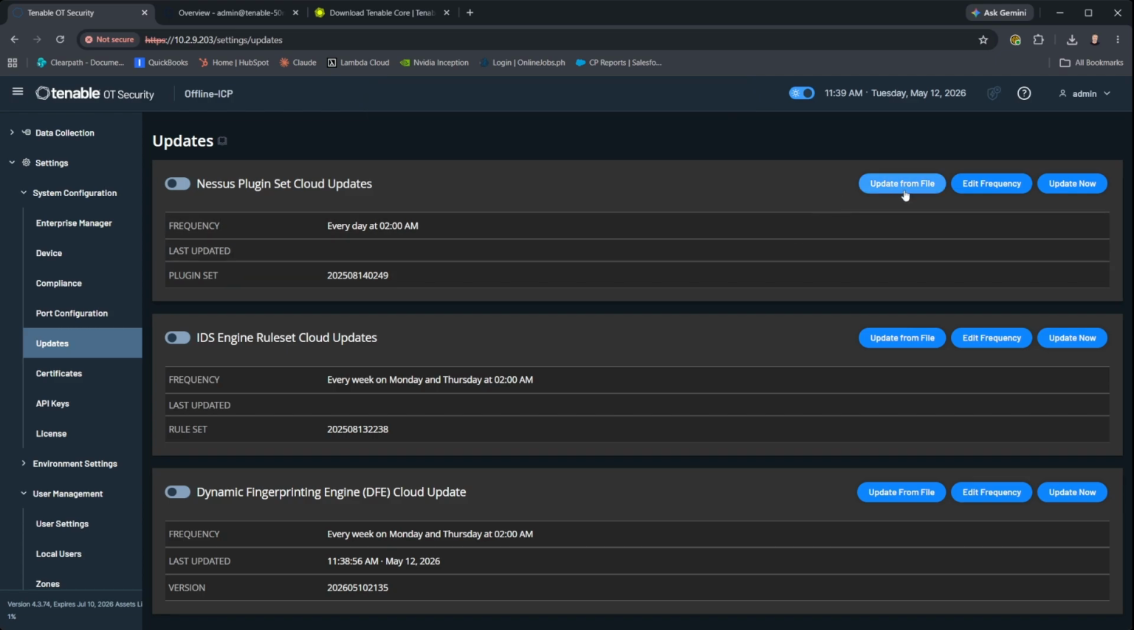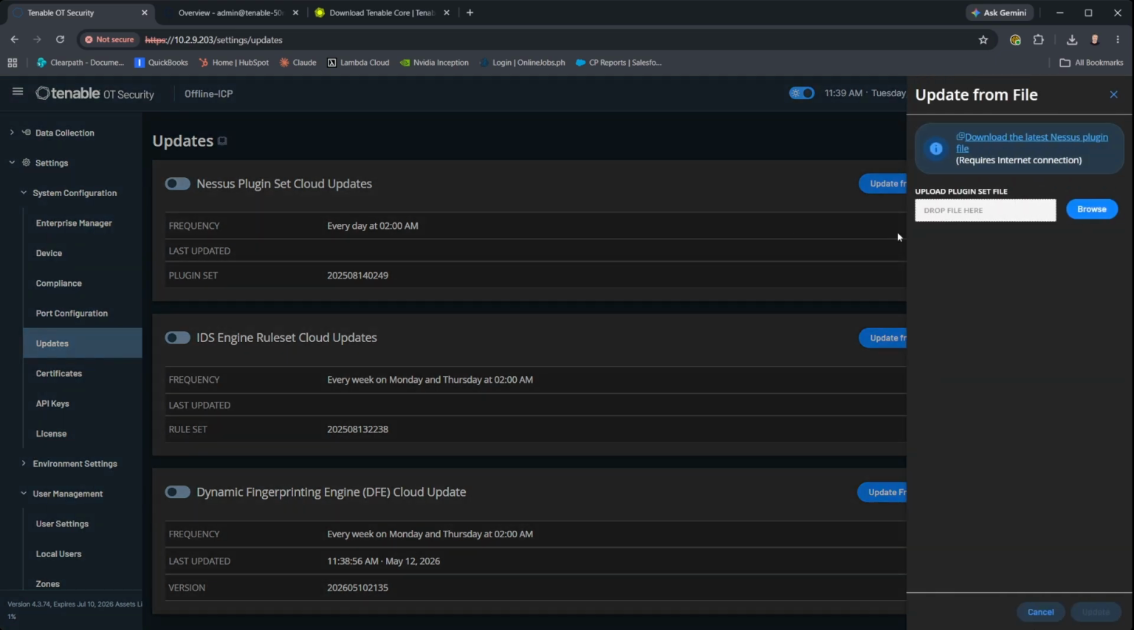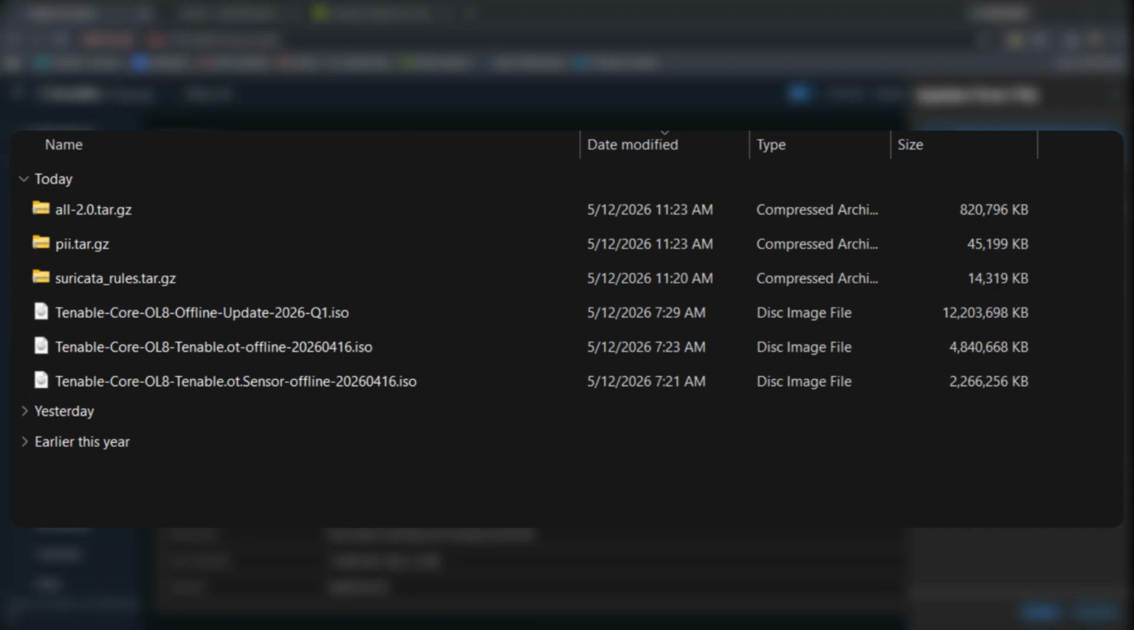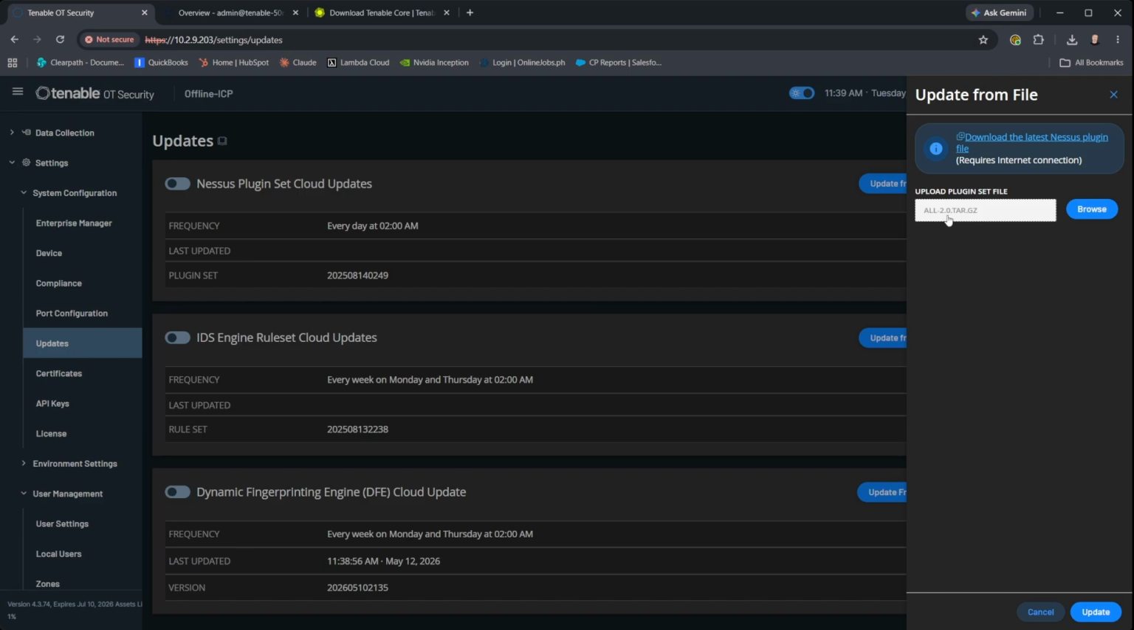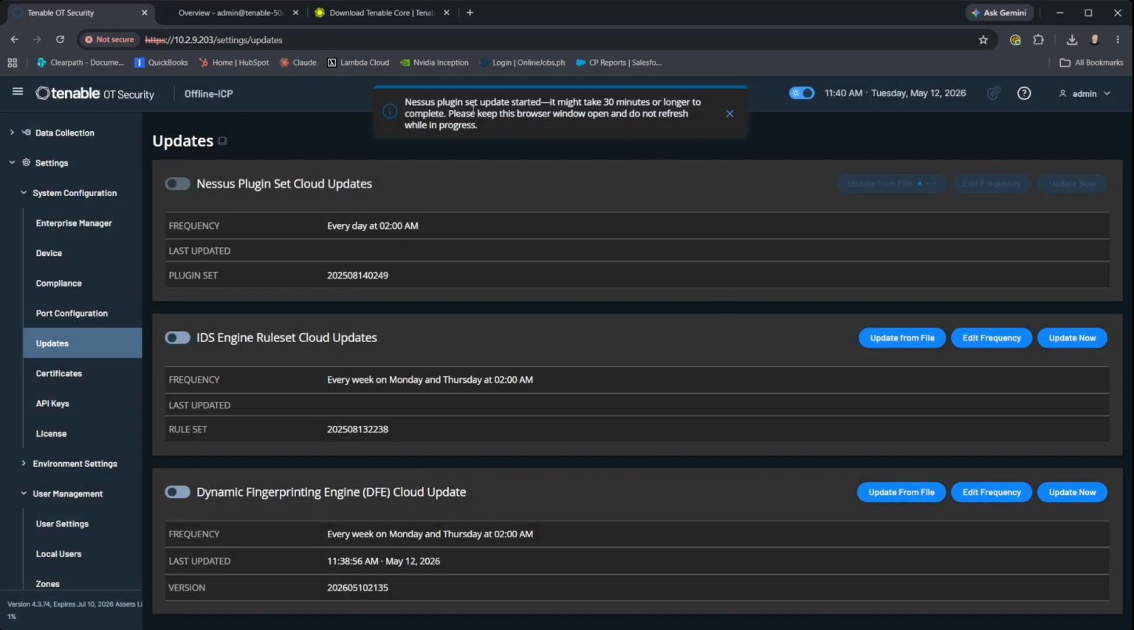The final one we're going to do is go to update from file. I'm going to say browse one more time. And then here, I'm going to select all-2.0.tar.gz. I'm going to open that. Here, you'll see the all-2.0.tar.gz, and I'm going to select update. Now, this can take a while, and this is why I moved from the bottom up to the top. And you'll even get a notice that this can take as long as 30 minutes or longer to complete.